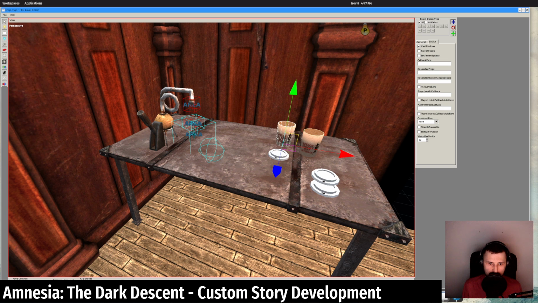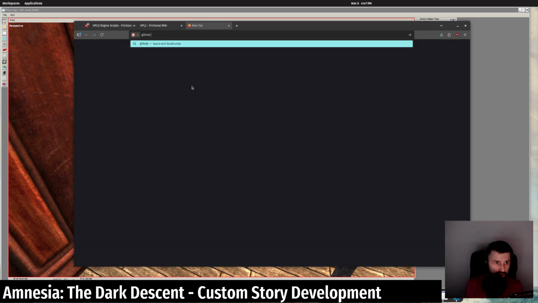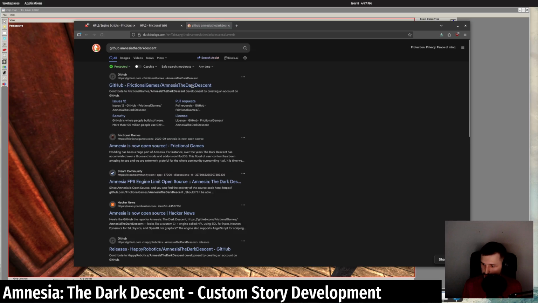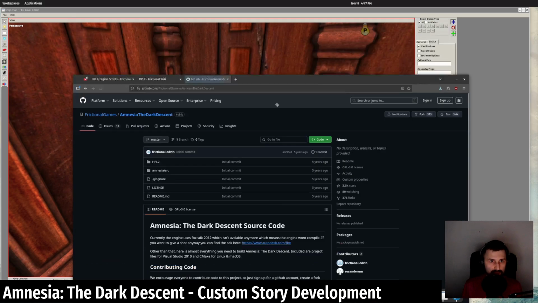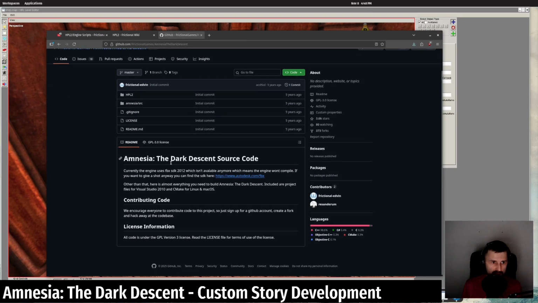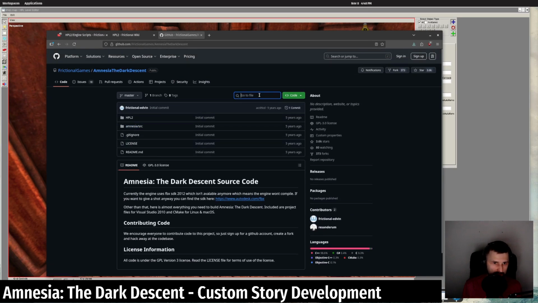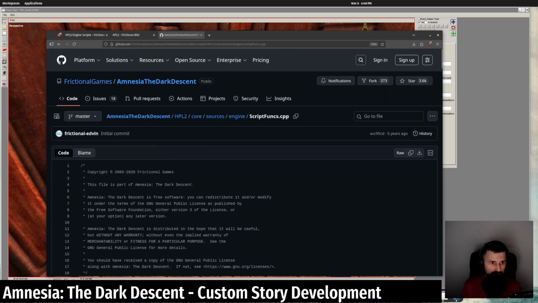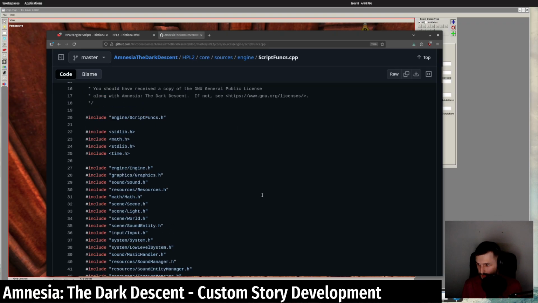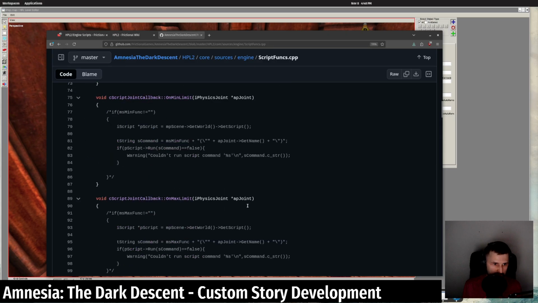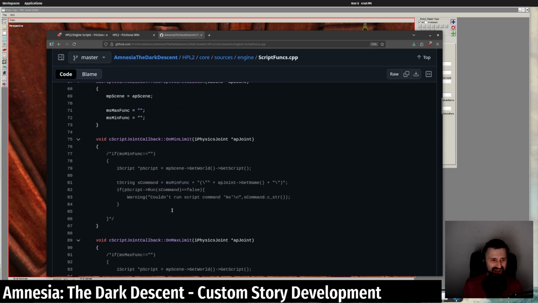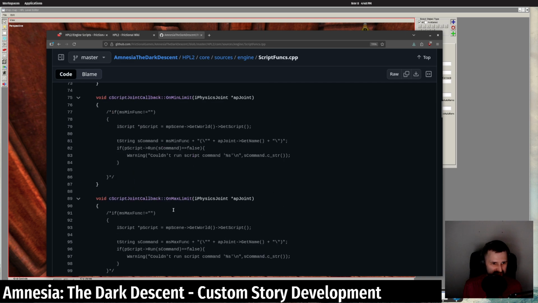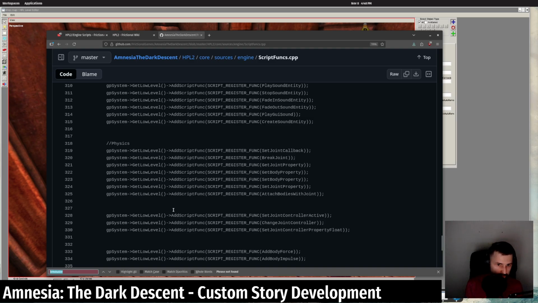You know what we're going to do? We're going to do something very scary. We're going to go to GitHub, Amnesia: The Dark Descent, and we're going to check out the source code. We're going to take a look at what the breakable option does to begin with. There's a script, script funcs CPP, where we're going to check out the actual source code, which, by the way, is really funny, isn't the source code for the game that is shipped. Again, you know, Frictional Games, yeah. Frictional Games, please fix. Breakable.